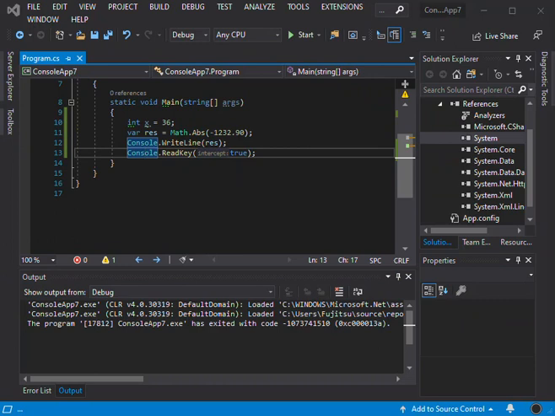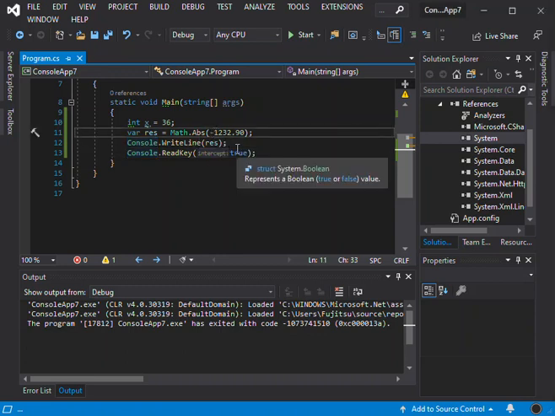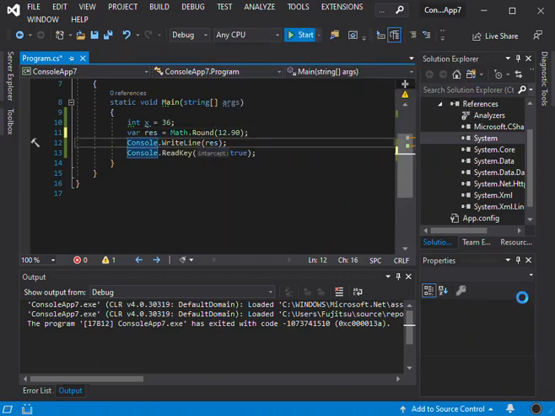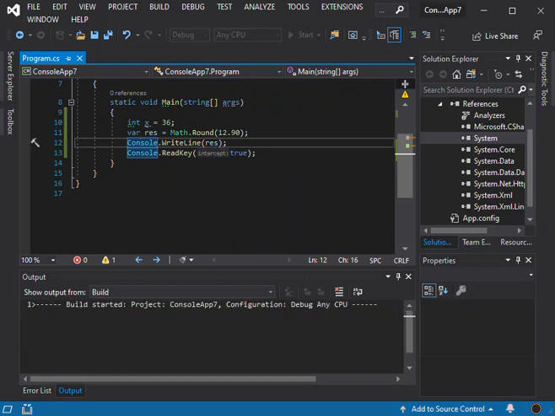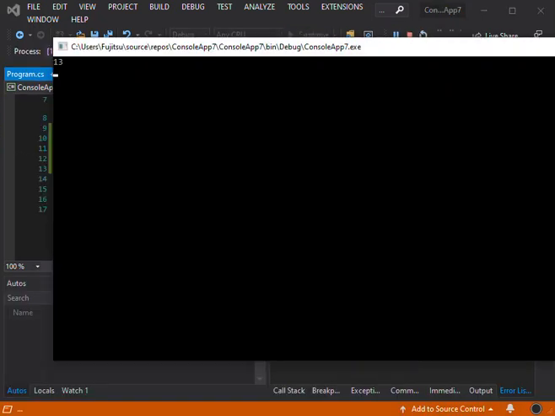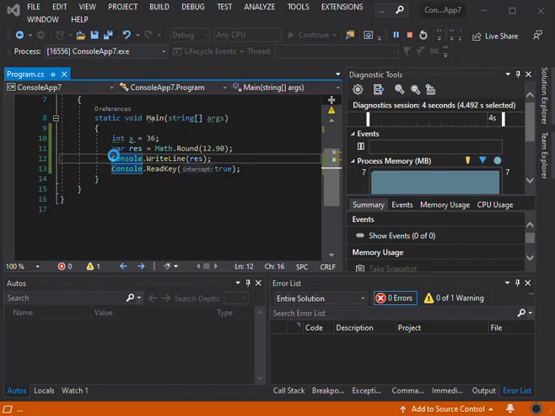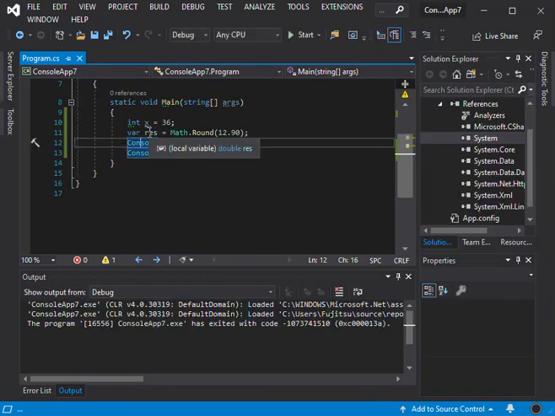Okay, Round. The Round is to round a number. So we're just gonna make it 12. And remove the minus. So here it's Math.Round. So we're just gonna round the 12.90 up. As you can see, it's a 13. It returns 13. So the Round returns an integer value, right? Or a double value, whatever.